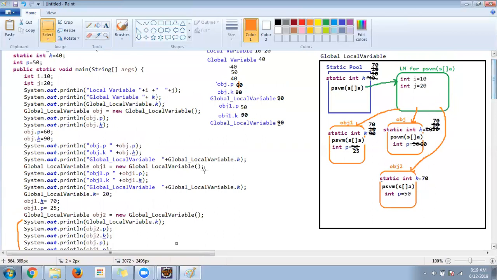Yes, where will the search go? The search will go from object to global underscore local variable. Now I'm referring with the help of a class name. Whenever I refer with a class name, where should the search go? It'll go to the static pool. Super. Because when referring with a class name, the search always goes to the static pool. Then it gets me 70 there. Super. Next.